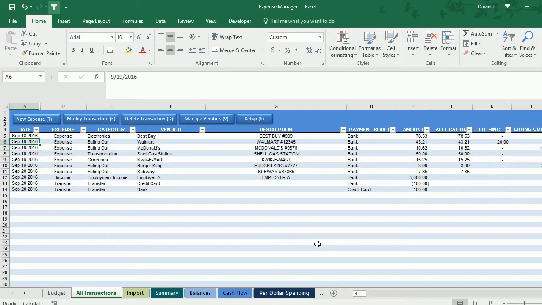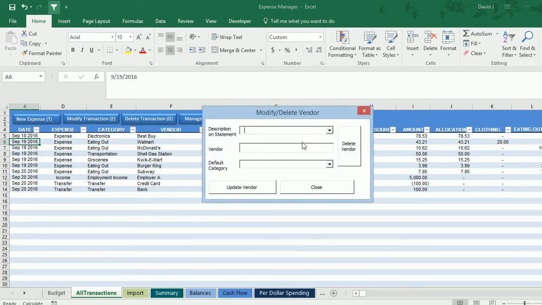Now, one quick thing I want to mention about the vendors is you may notice that they're sorted in descending order. And the reason for this, if I go back to Manage Vendors, Modify, is that if the vendors start with the same set of letters, it's going to take the longer description first. So, for instance, if I were to have Shell gas station and just Shell, then Shell gas station is going to show up first instead of Shell.